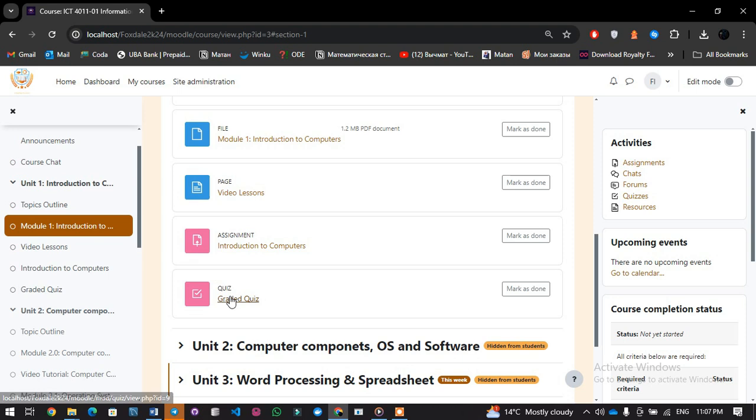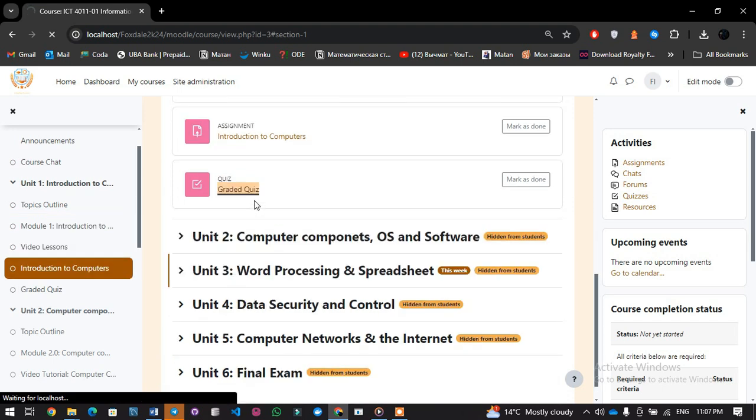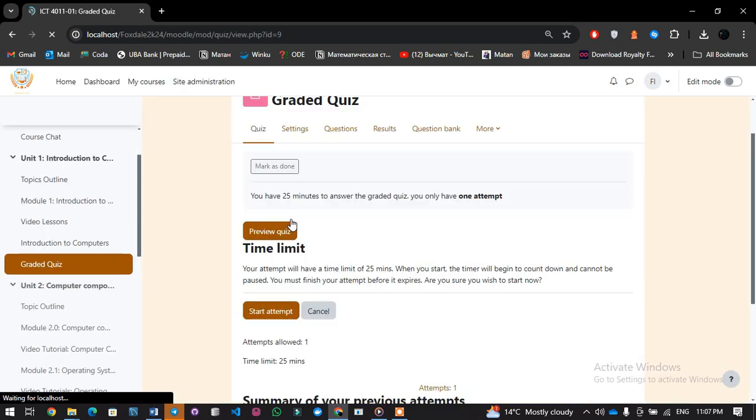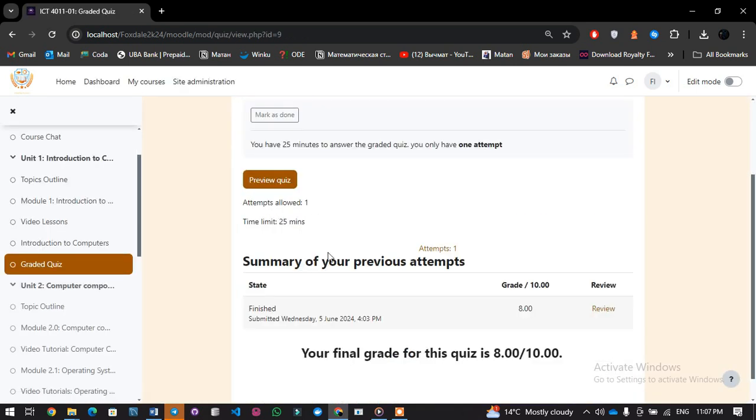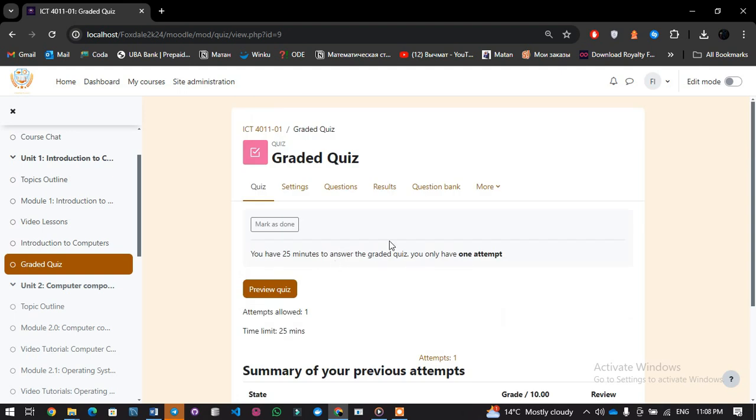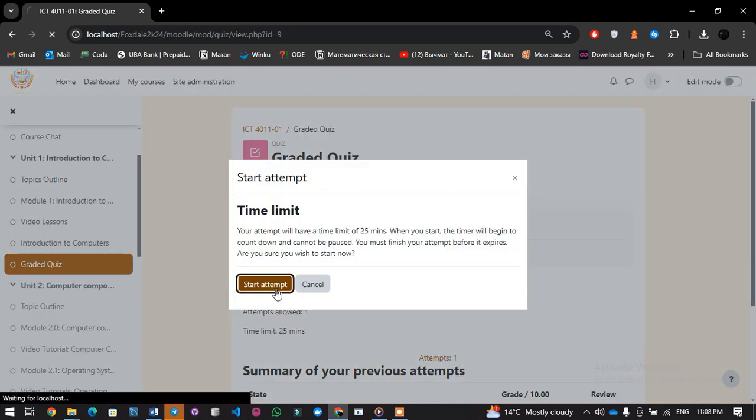After that, each unit is going to have a graded quiz. This graded quiz contributes to your final course grade. So I can open up the first graded quiz. The number of questions in each quiz depends on the type of course. For computer science it should be like 10 questions or 5 questions for each simple graded quiz, and the time that is allocated to these quizzes is 25 minutes.